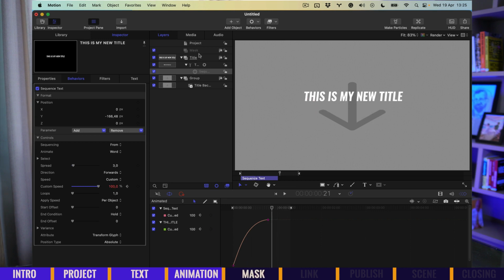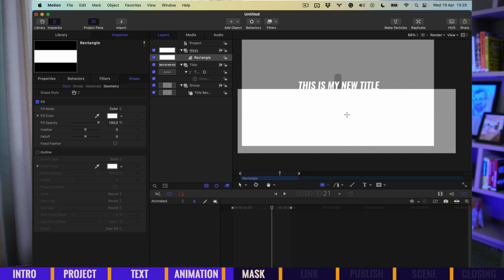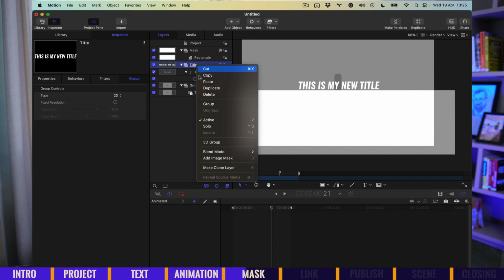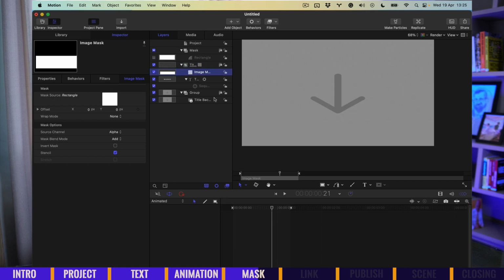Let's say that I'm satisfied with the result. Select the mask group, press R or just click here to create a rectangle, S, click and drag. Here we are going to use this shape as a mask for the title. So select the title group, add image mask. My shortcut is J, but Motion 5 is different. And then you can click and drag and let go. But now I need to invert: select the mask, invert the mask to reveal the text. Okay?